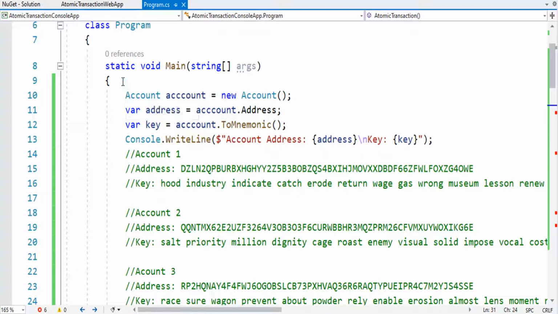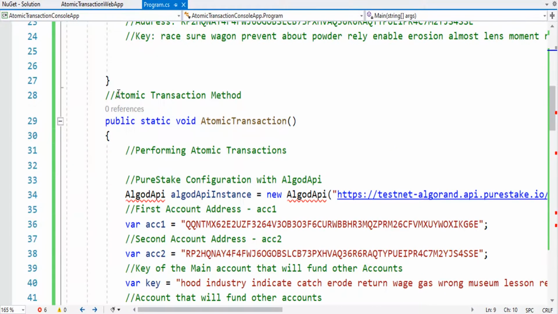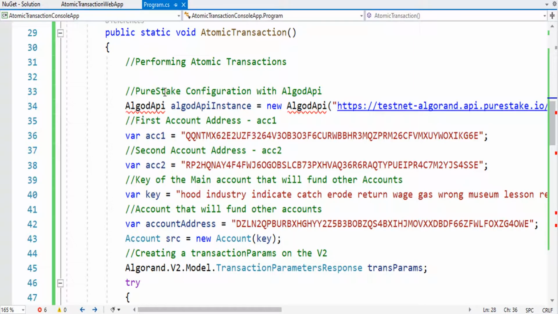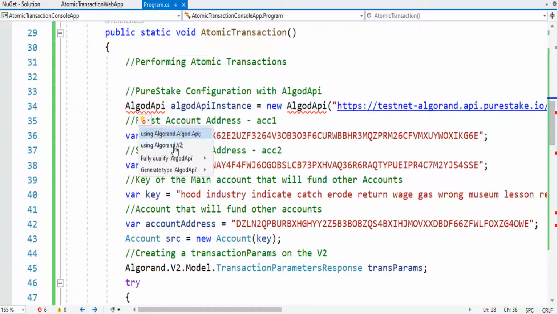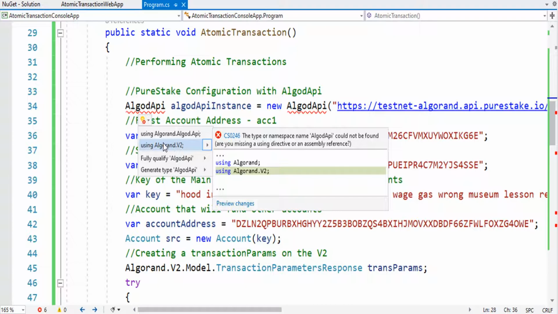Alright, so for the sake of reusability and also to avoid writing so many lines of code inside of our main method, I created another method right here called atomic transaction. We can see here the atomic transaction method. This is the method that is going to be responsible for atomic transactions. The first thing we're going to want to do is to configure our Algorand API. So we're going to add the necessary namespace needed for Algorand API, which is the Algorand.v2 for version 2, which is the second one right here. So go ahead and click on it.